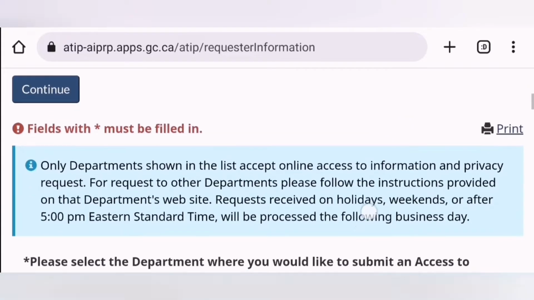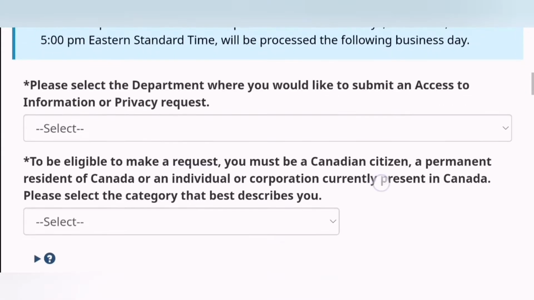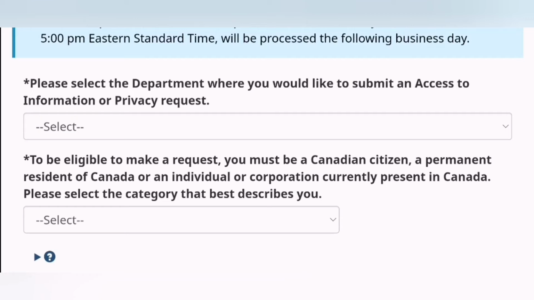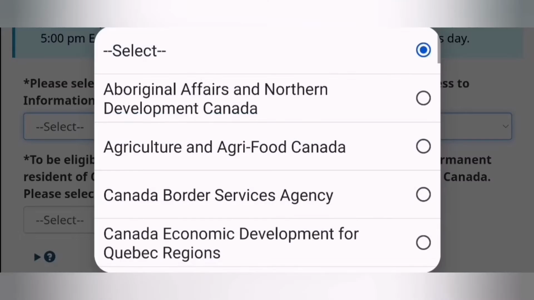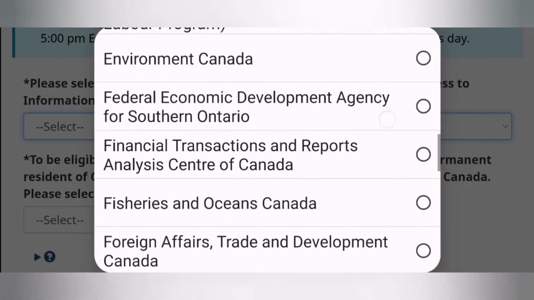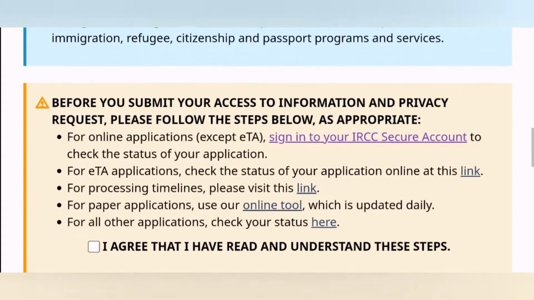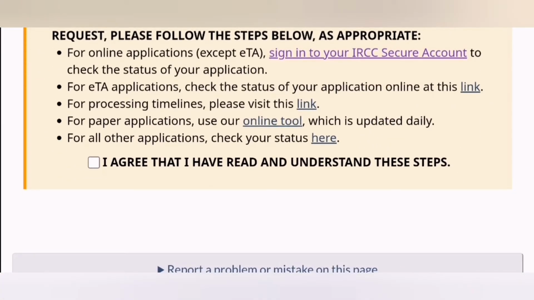Okay, now we are going to enter the requester information, which is basically you requesting the GCMS Notes. So under the department, you need to select IRCC, which is Immigration, Refugees and Citizenship Canada. Select I agree.